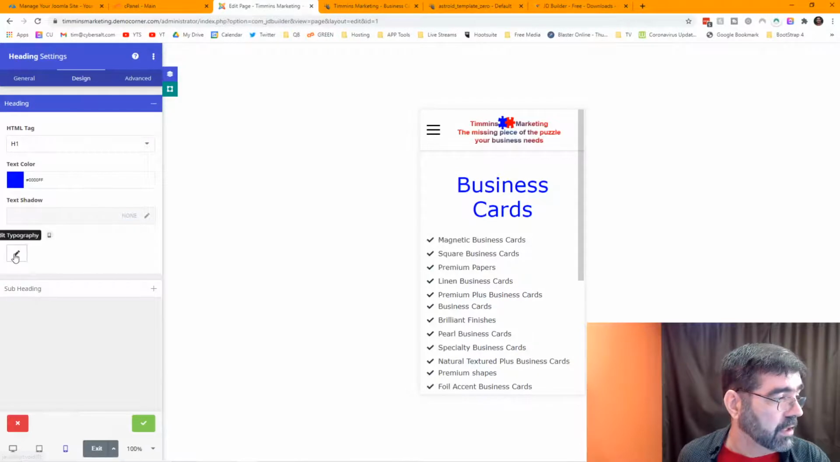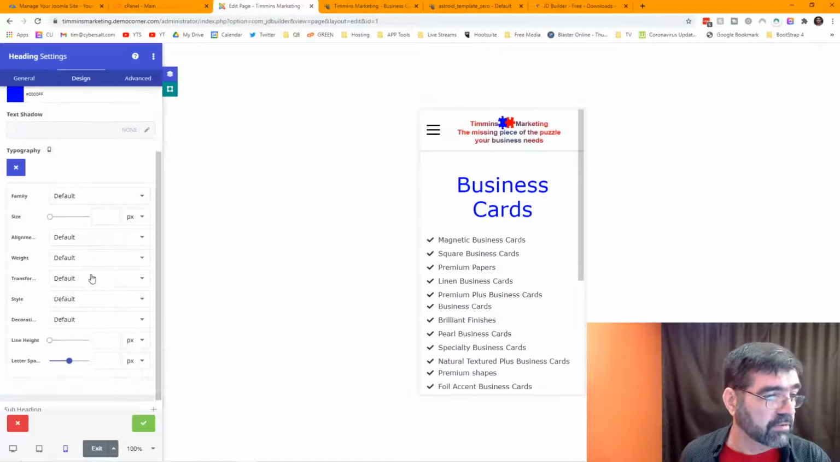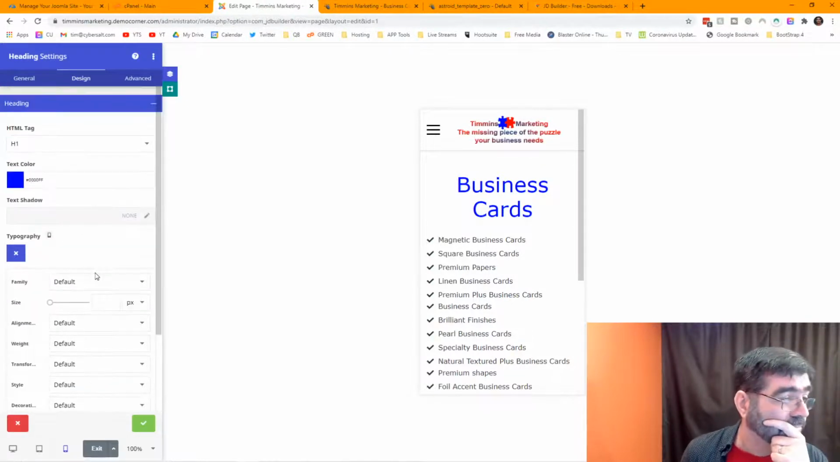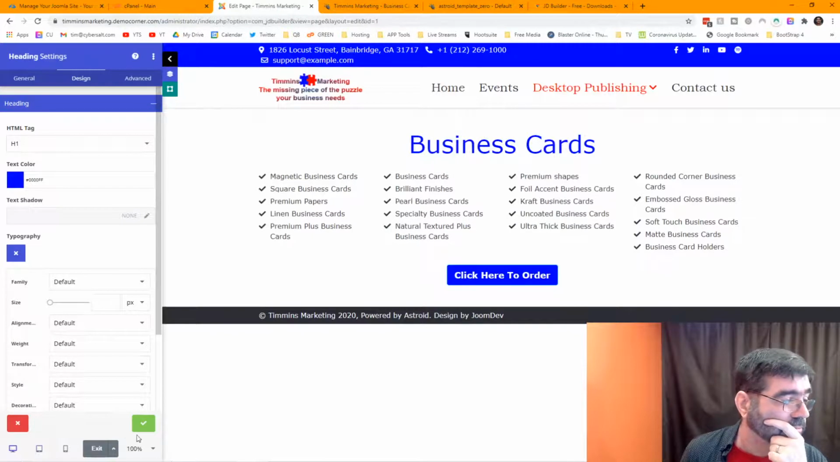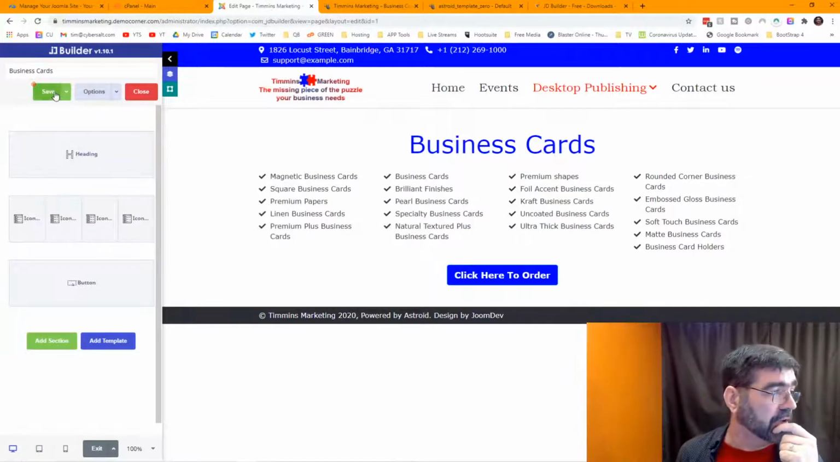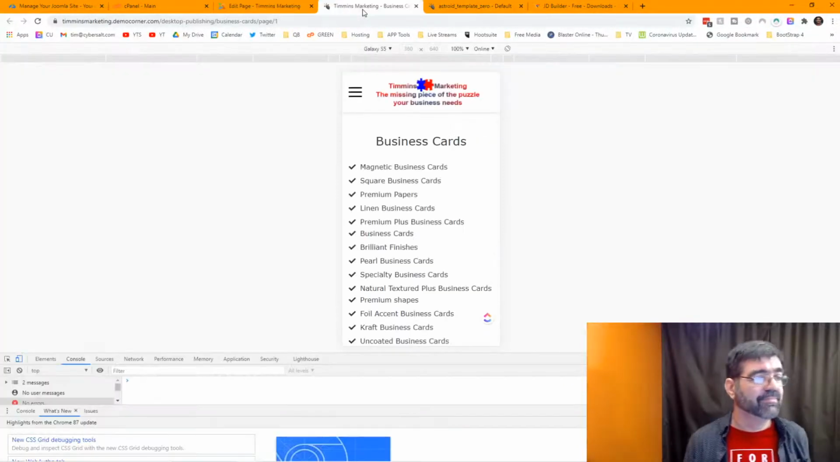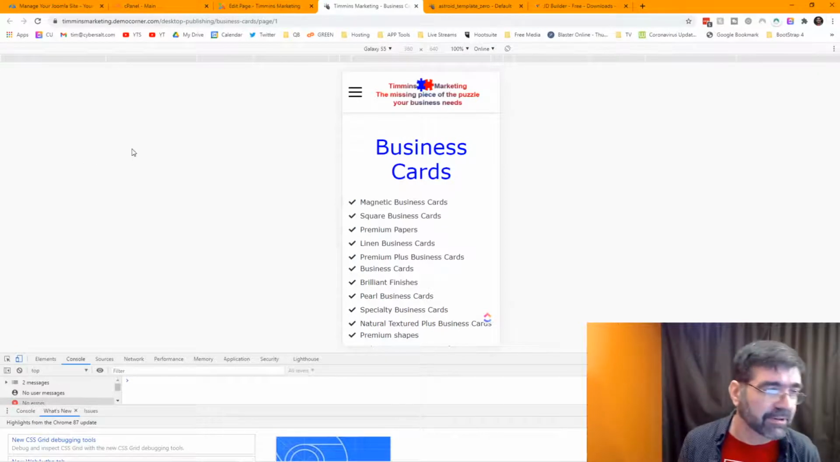Cool. And you can always change your font here to something that you would like. Size, alignment, weight, all kinds of things in here. And there we go. I forgot to save. Oh, I forgot to save. Okay. Thank you. There we go.